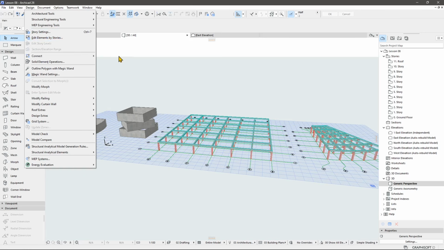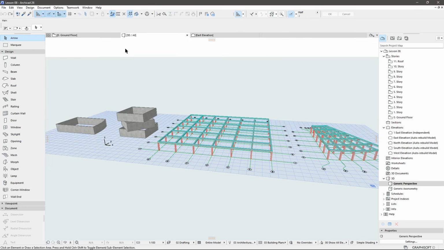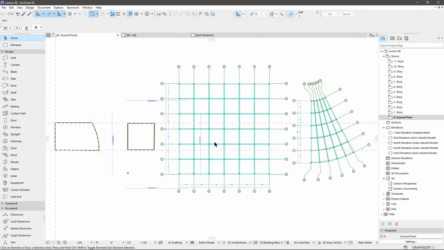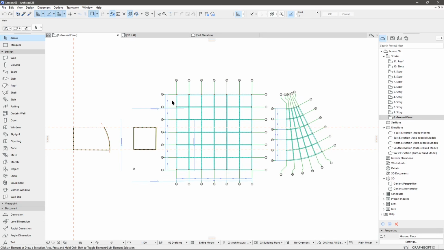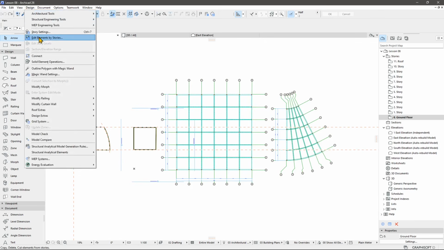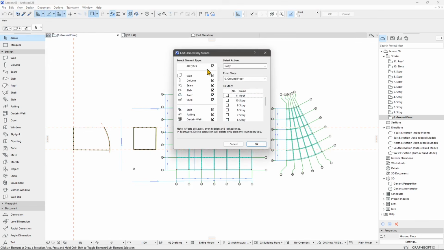So if I use this tool, I'm gonna accelerate that multiplication of floors that I can do. So I can copy, I can multiply, I can do multiple copies, or I can use this tool right here. So I can go to edit element by stories, and I can select the element that I want to copy in the other stories that are above.